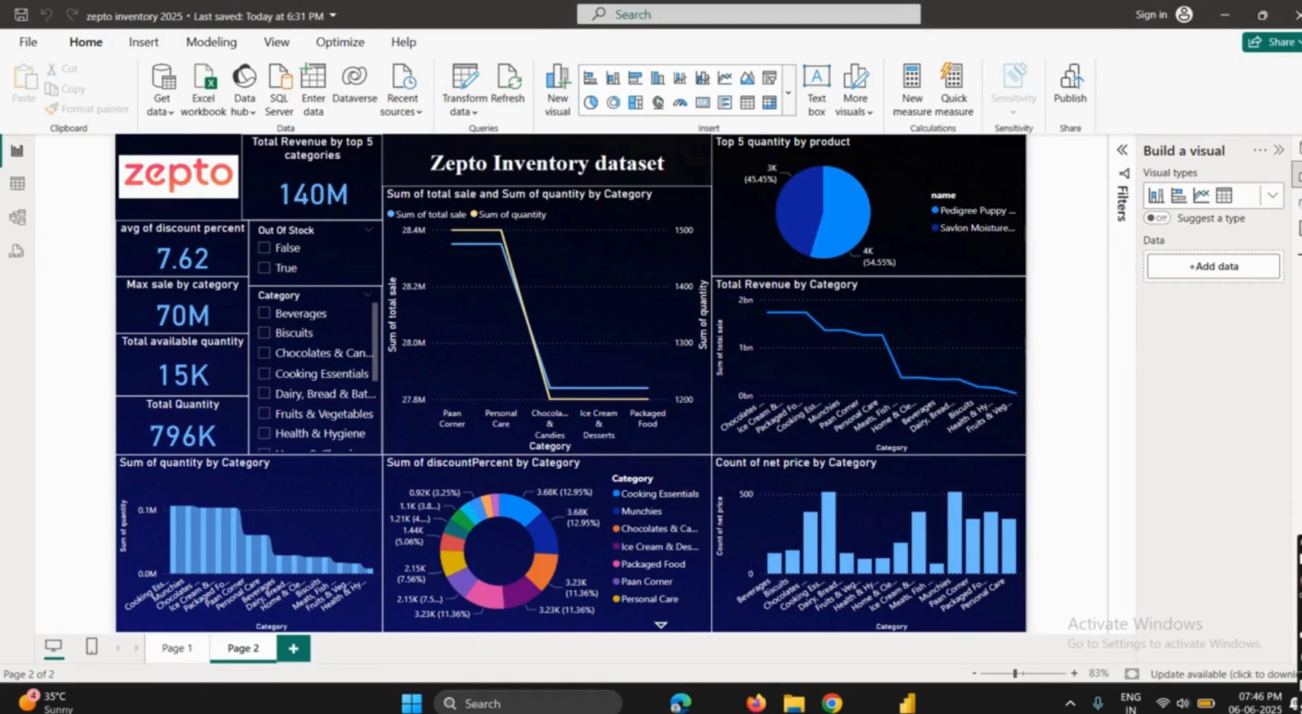This dashboard provides powerful insights into sales, inventory, discounts, and product performance, making it a valuable tool for business and inventory planning at Zepto.